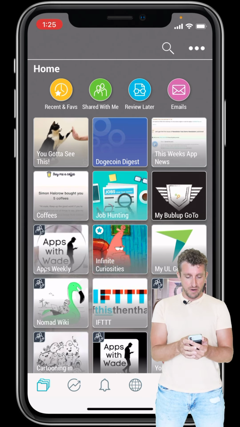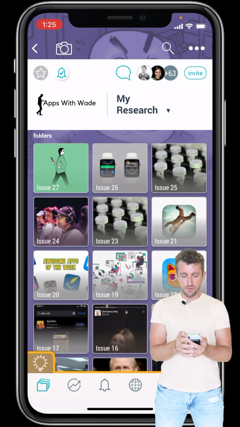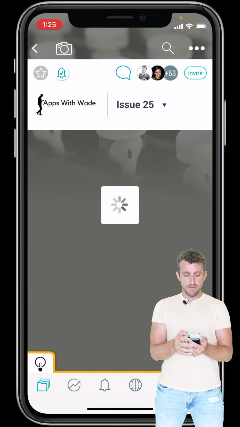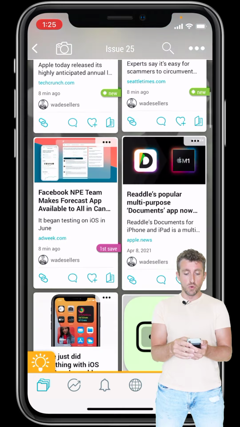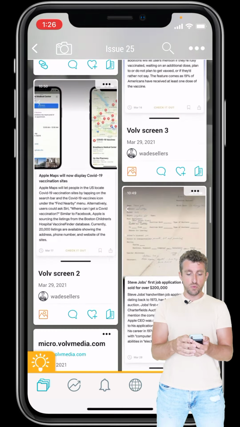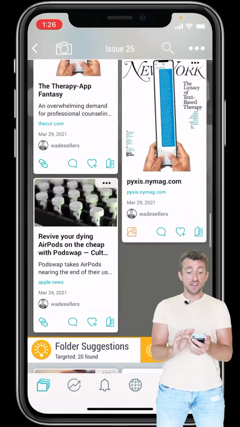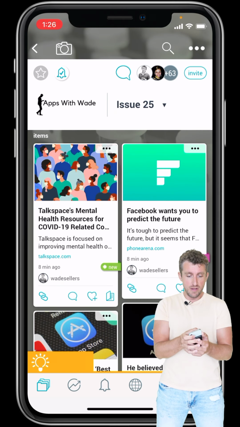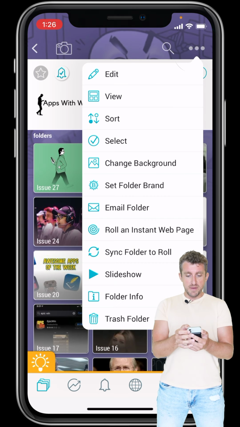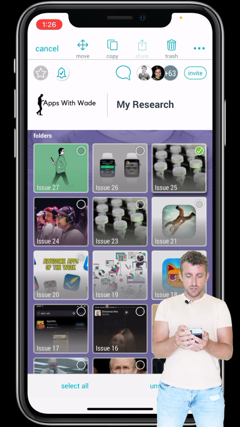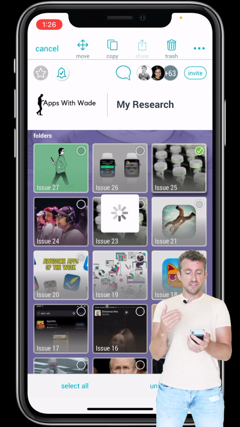If I go to another folder, Apps Weekly, it's my little newsletter I do for fun, and I go to issue 25, inside this folder, I'm gonna have more than 20 links, okay? More than 20 articles I wanna send. But let's say I wanna send them all to somebody. That's totally reasonable. If I go back out, three dots menu, select, choose issue 25, and then do the three dots menu, email, you're gonna see a new window pop up.